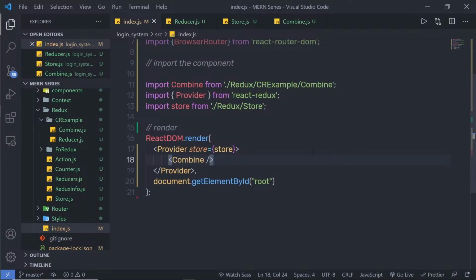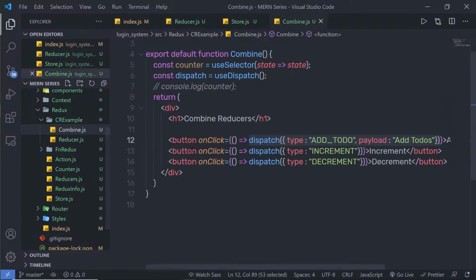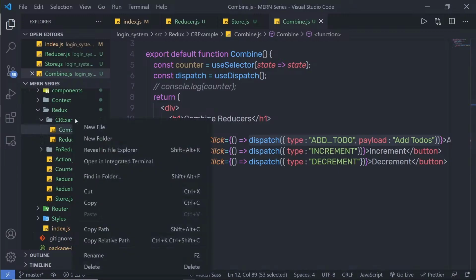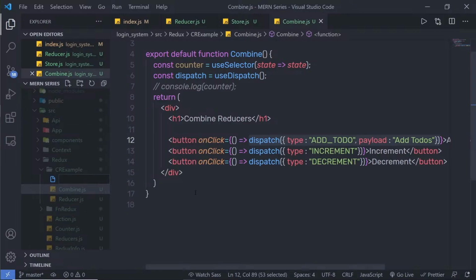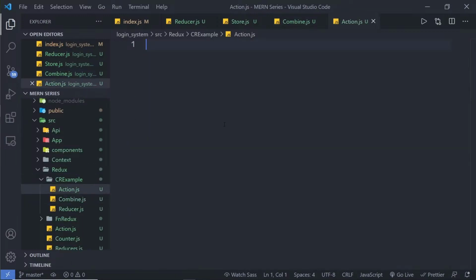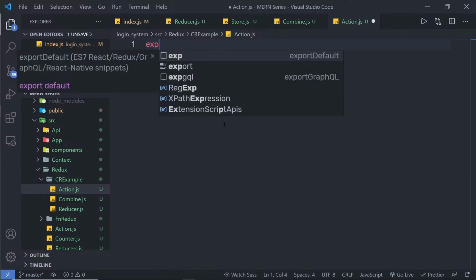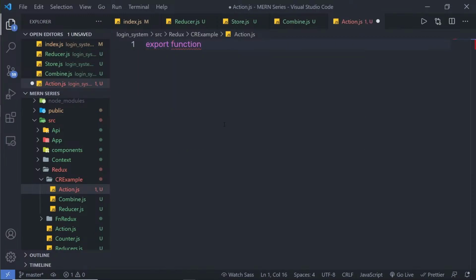I'm going to use my previous example to understand how this helper function works. So I'm going to use this reducer and this combine file. But before that, I'm going to create my action file. So I'm going to create a new file here and say here action.js. Inside this file, I'm going to create my action. So I'm going to say here export function add to do. I'm going to create action creator here like this. And I'm going to pass here parameter text. This action creator is going to return an object, and I'm going to specify action type, which is add to do.